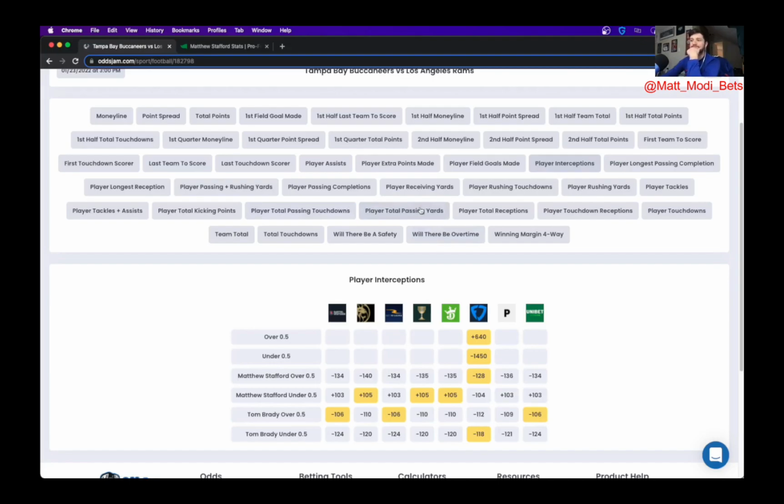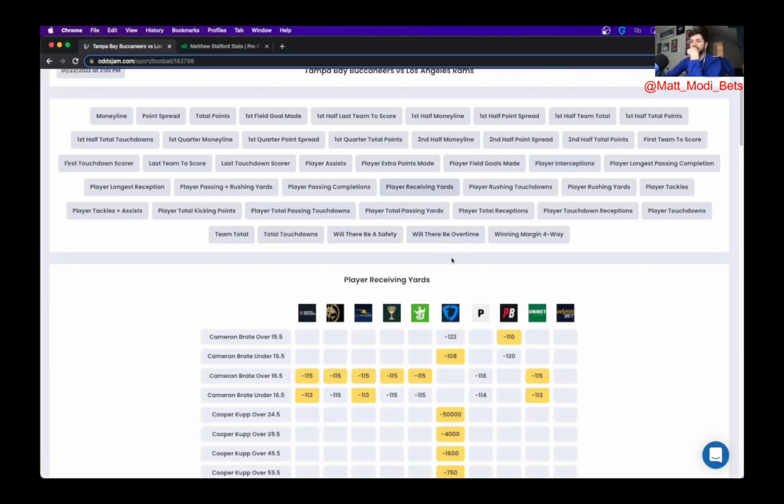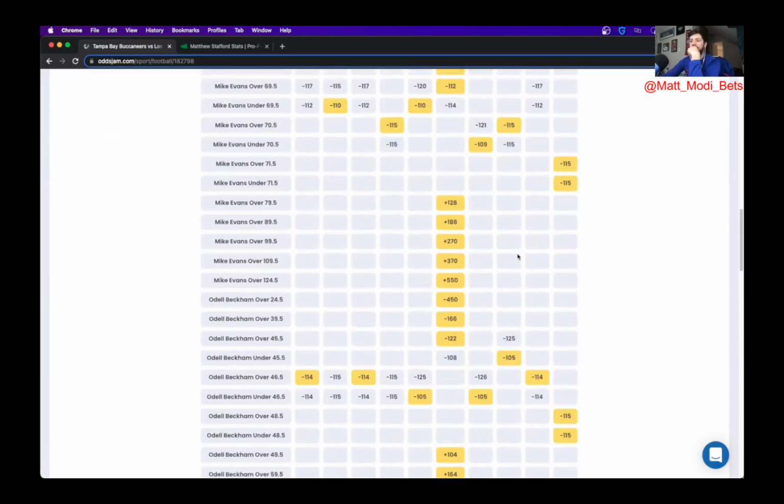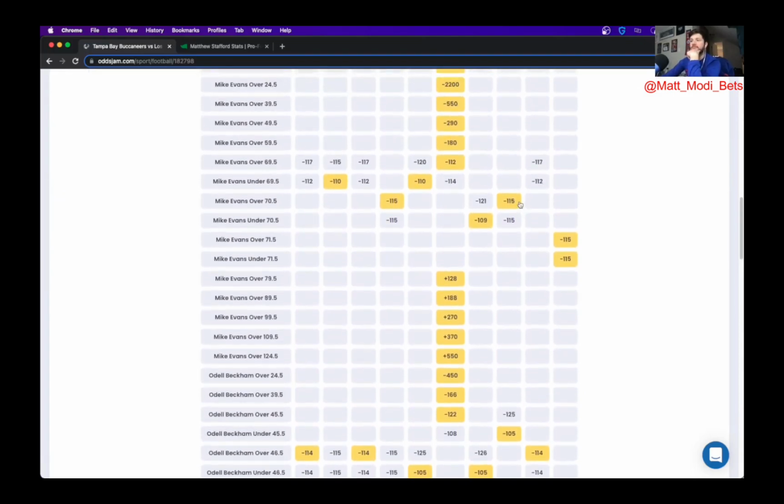So the next couple I wanted to look at were receiving yards. So there's three players I wanted to look at. Mike Evans looks like there is some value on. So the Ajay and Perfect line has him at over 70.5. Looks like there's some value on the over at minus 115 on Caesars and PointsBet.